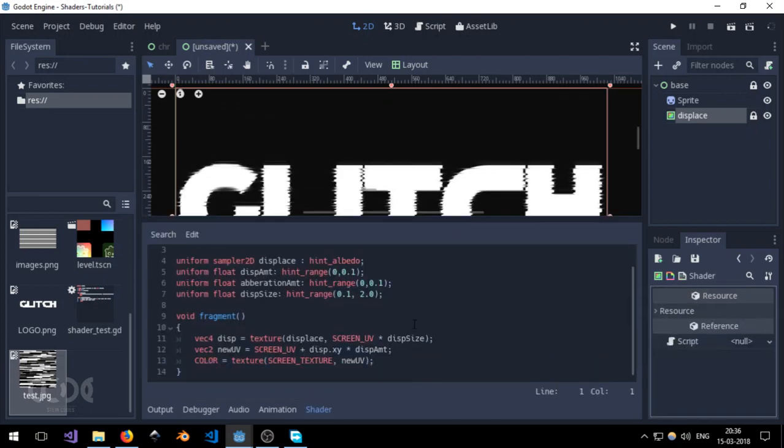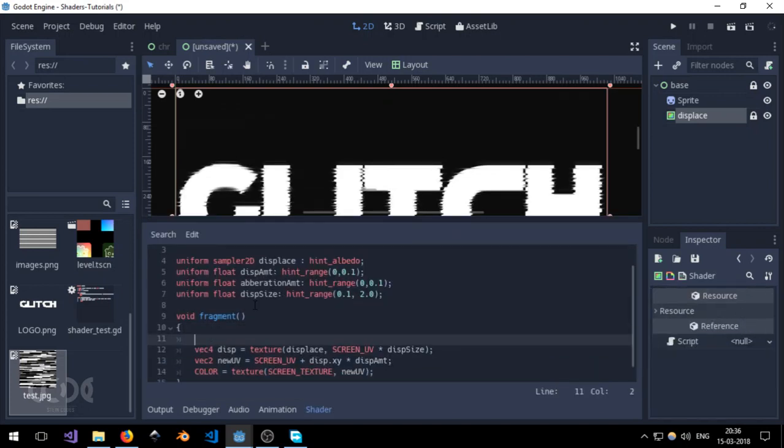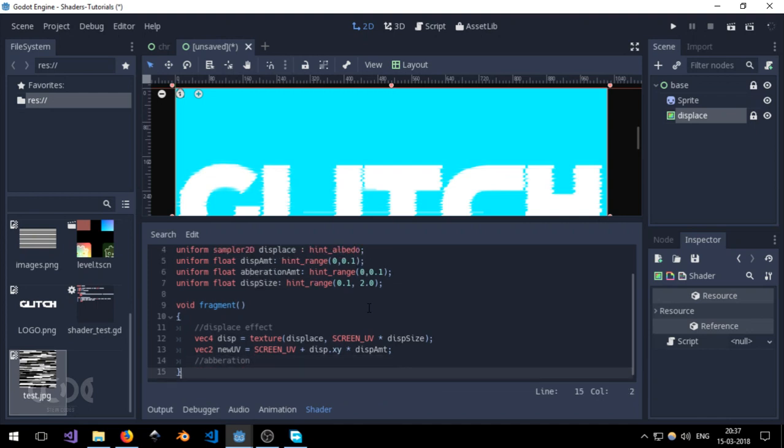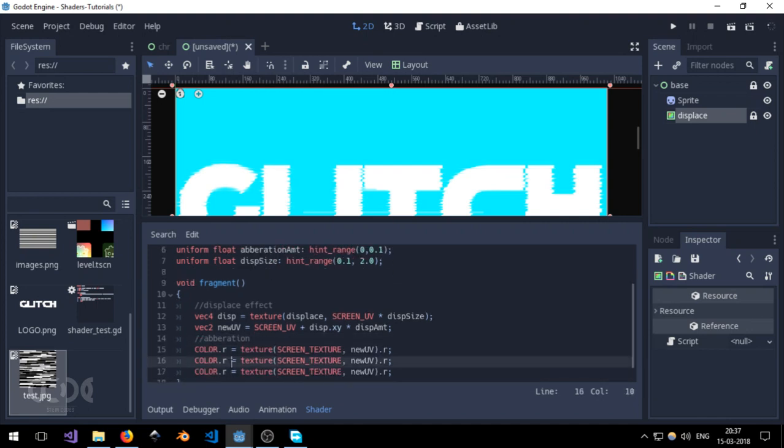Now we need to set up the aberration. So let's just say this was the displace effect. Now time for the aberration effect. So to add chromatic aberration, all that we need to do is separate out the channels. I'm going to be using the R channel. I'm just gonna copy and paste it, all three of them, R, G, and B.